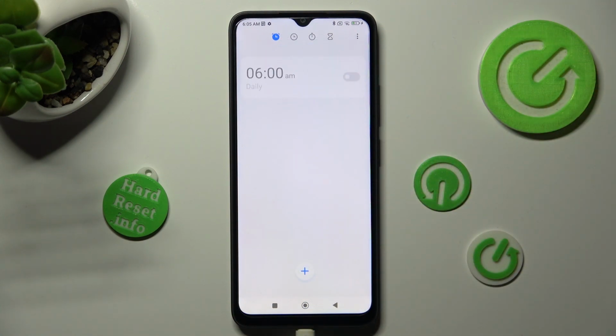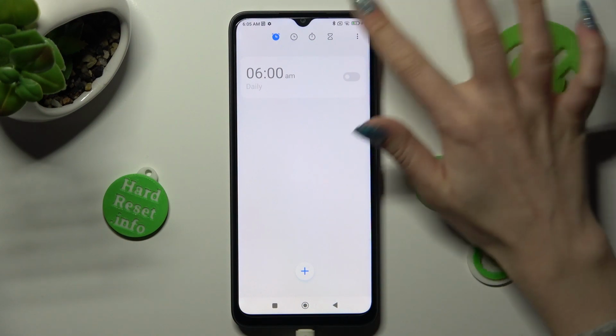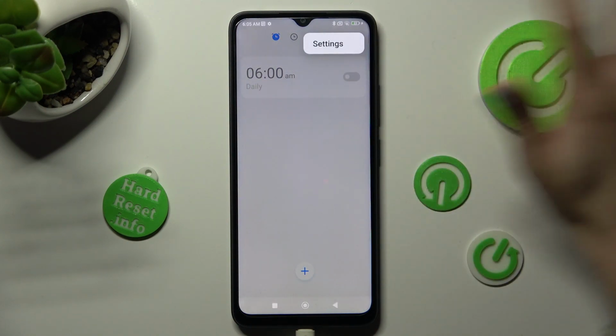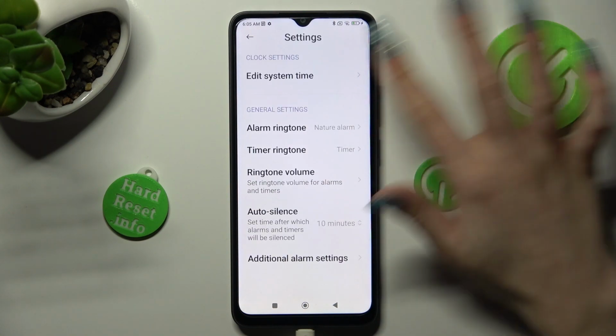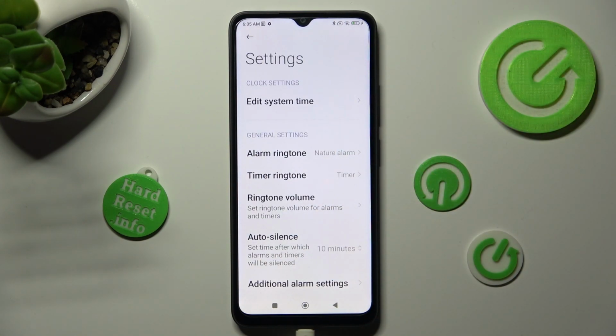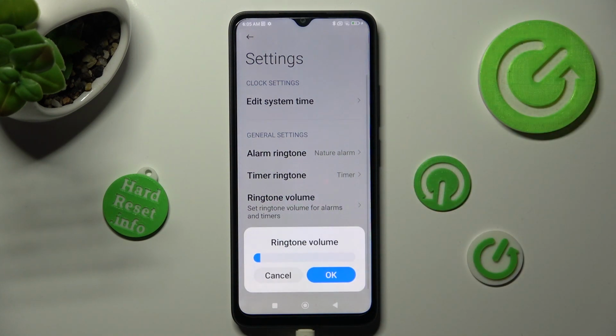You can adjust even more alarm settings by tapping on those three dots at the top right corner, clicking on settings, and managing all of them however you wish to, like volume.